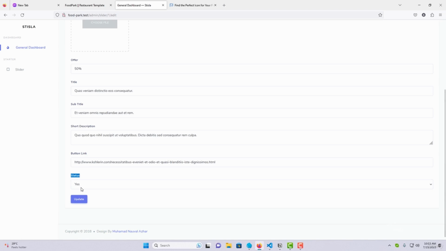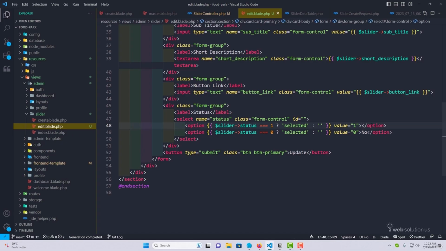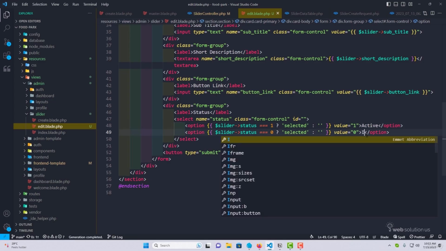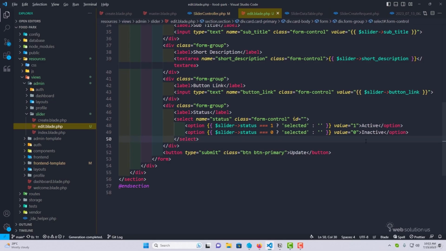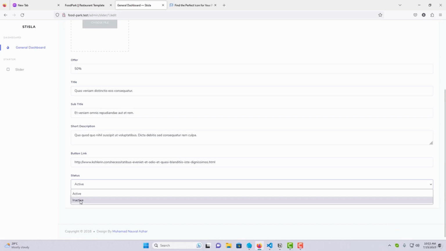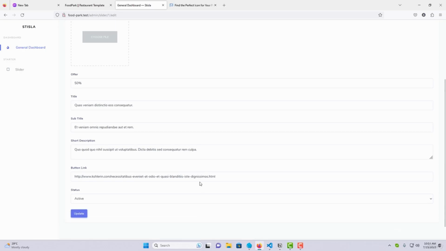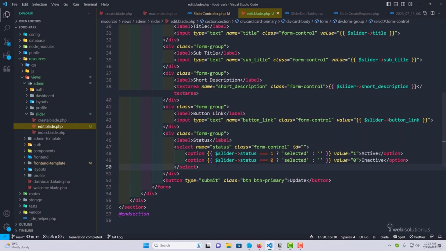Actually, in this status we added yes and no. It can cause some confusion about what we are trying to say here. I guess I'll change it to active and inactive, like that, so it is more self-explanatory that the status is active or inactive. If the status is inactive, that means this slider will not show at the front end, something like that. Okay, if I go here, look, for now we are using a ternary operator for adding this selected attribute in our option, but Laravel has another way to do the same thing.